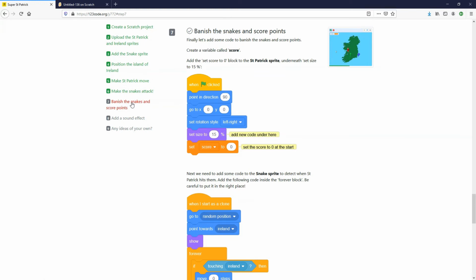So step number 7 is to banish the snakes. That's hard to say fast. To banish the snakes and score points. So finally, we're going to add some code to banish the snakes and score points. So we're going to create a variable called score, and we're going to set the score to 0 at the beginning. So we're going to add this block into this group of codes that we've already added.